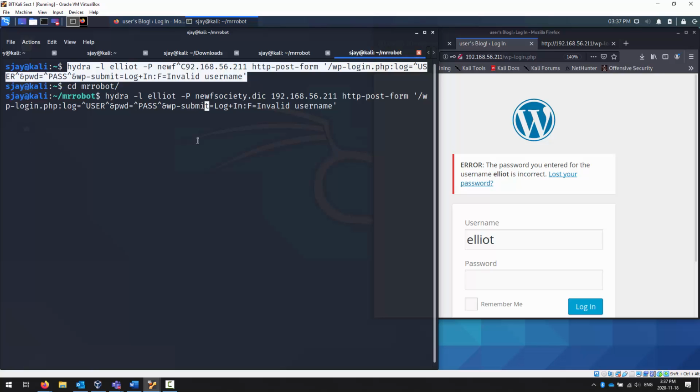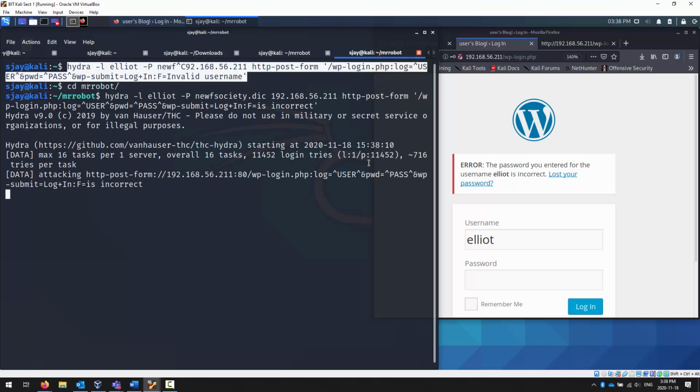This time it's not invalid username. This time a failure is, we can see it right here. And we can take any of this string, but I'm just going to focus on the is incorrect. Just like that, because that's part of this new error message. The password you entered for username Elliot is incorrect, so that's a failure. I'm going to use that. Let's try that. If I haven't got any typos, it should go through and it should start a new scan.